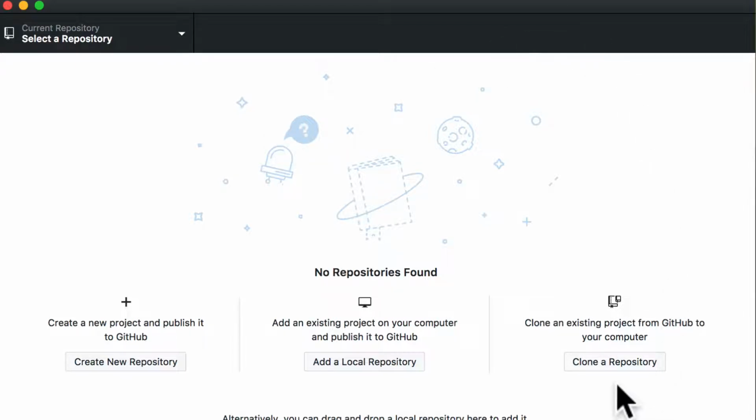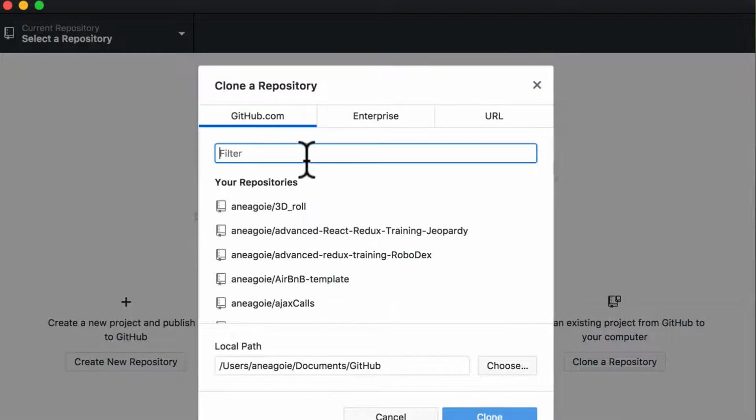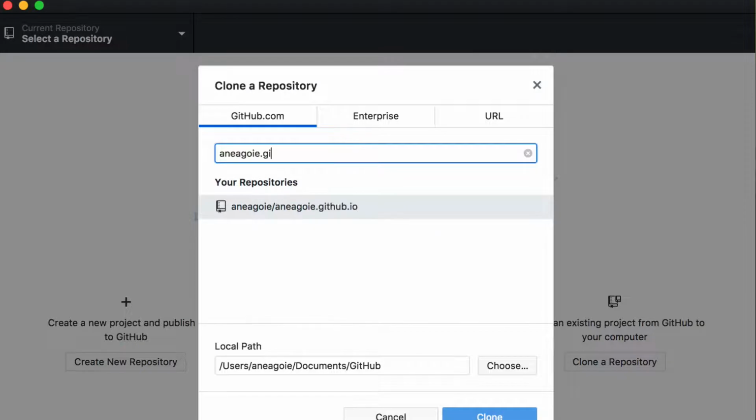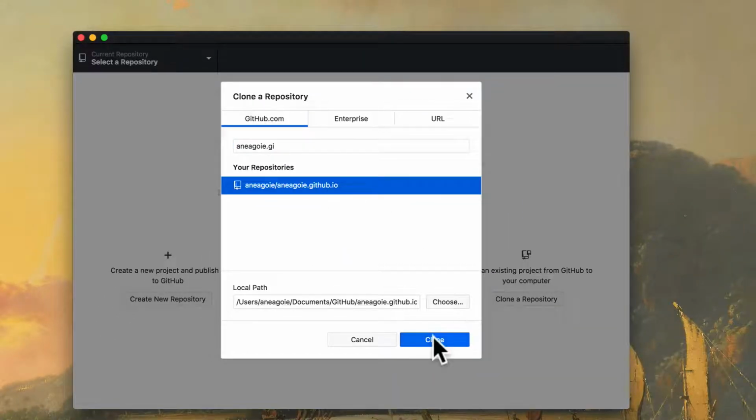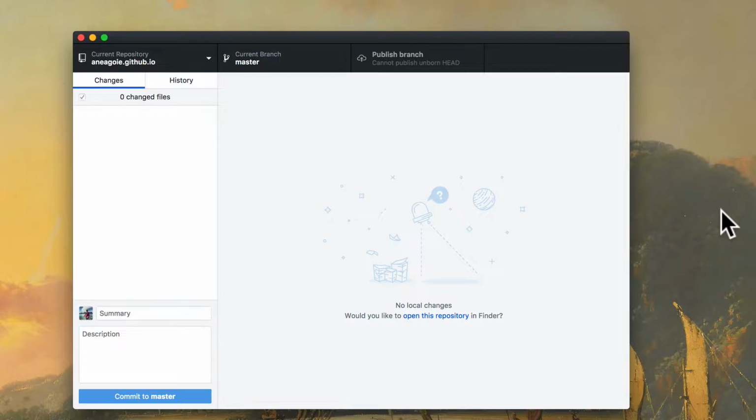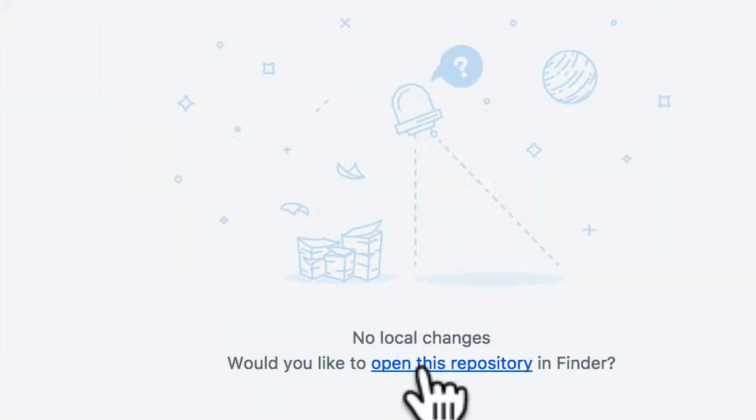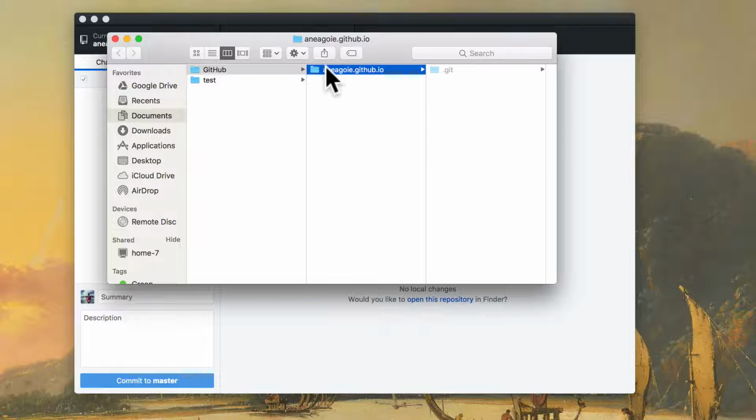The next step is we're going to click on something called Clone a Repository. So we're going to click on that and we're going to search for the repository we just created. So if you remember your username.github.io, and because it's signed in to your account, it knows where to find it. So from here, I'm going to click Clone. And it did a whole bunch of magic behind the scenes. Don't worry about it for now. Now, you want to open this repository in Finder. And it's going to open up your folder with your name on it.